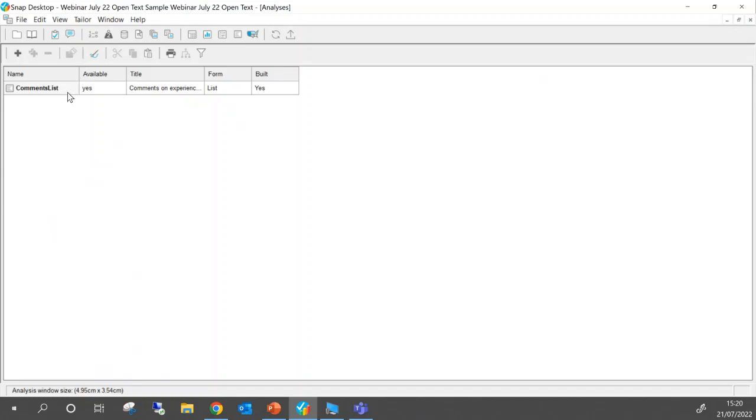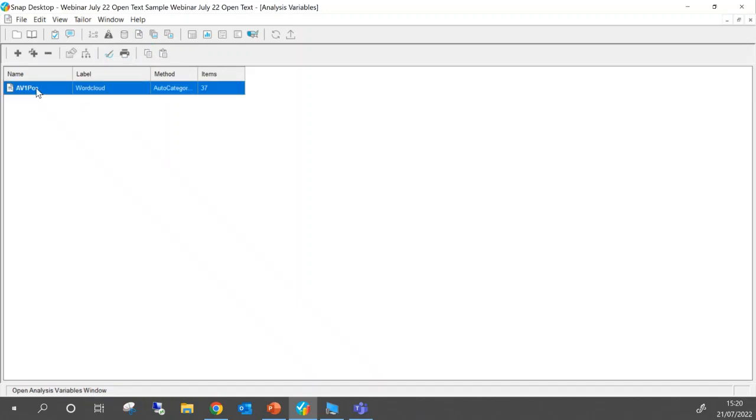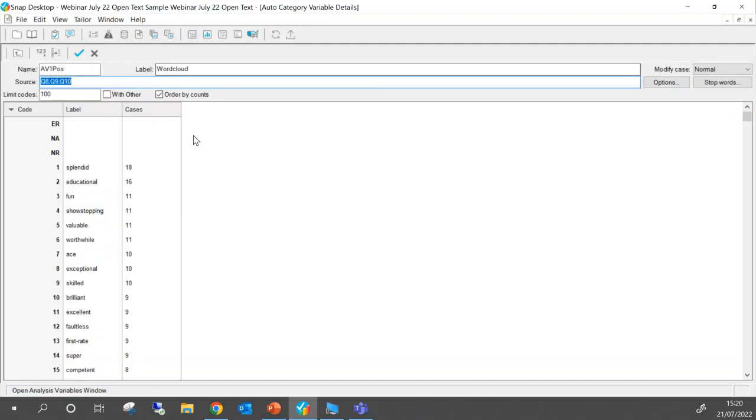So let's have a look at creating a word cloud now. Before we do that, I'm going to show you, if I click on this icon here, this is our variables icon. So here you're going to see that I've already created an auto category variable. This is where I group together my questions, which I asked what they liked. So these are my positive questions, questions 8, 9, and 10.